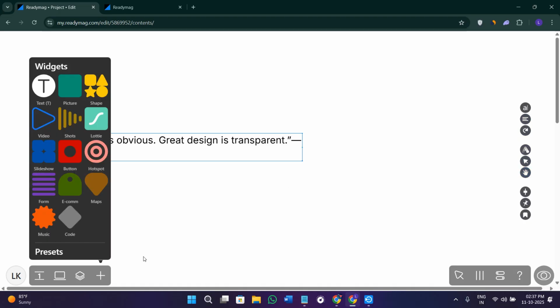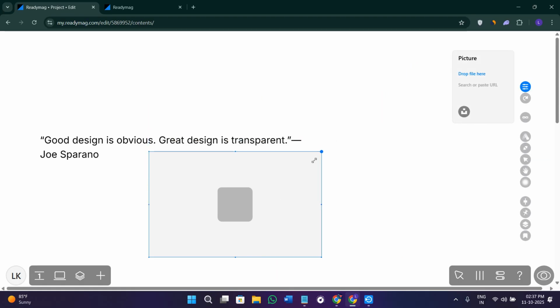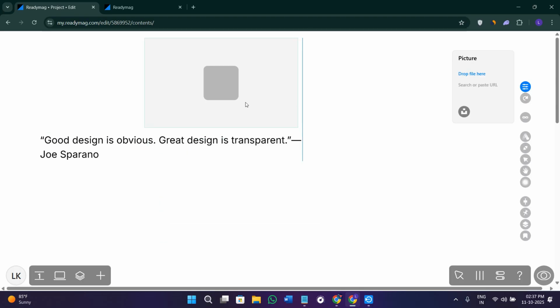So you can make changes to it in whichever manner you like. Then we have the option of the plus icon, and with the help of this plus icon, you can add pictures on your website. When you click on the option of pictures, it is going to show you this type of blank box in front of you.